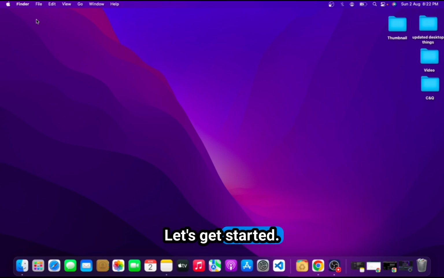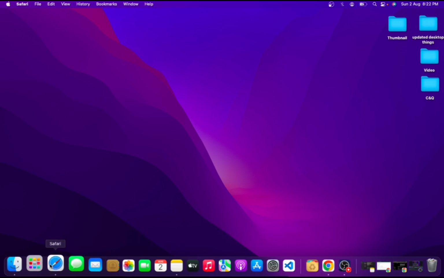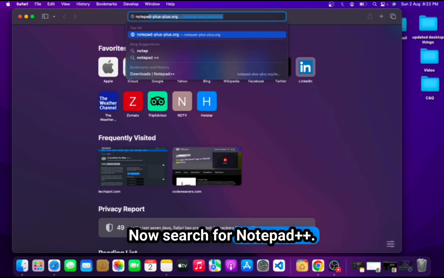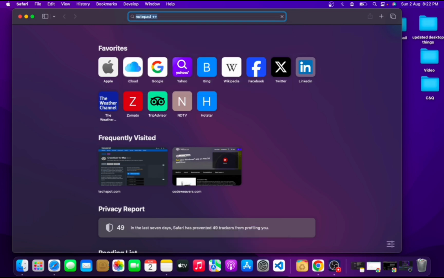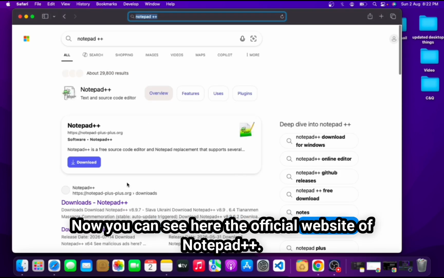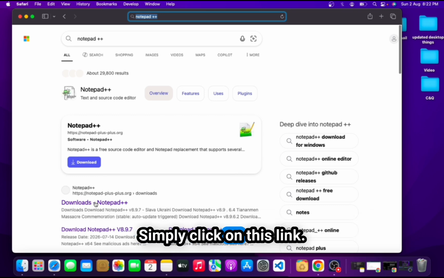Let's get started. First, open your preferred browser. Now search for Notepad++. Then press enter. Now you can see here the official website of Notepad++. Simply click on this link.